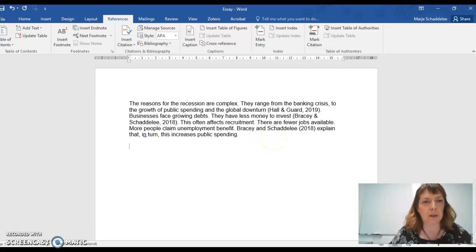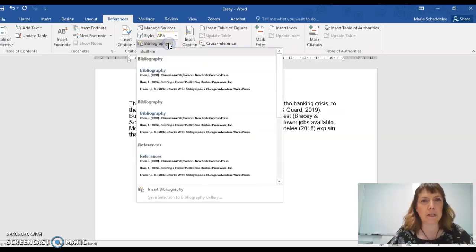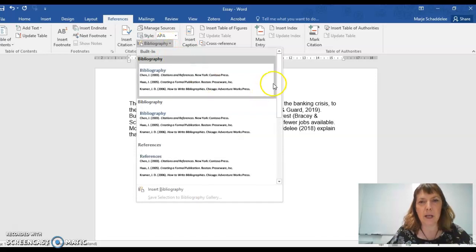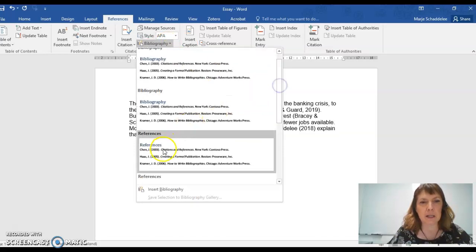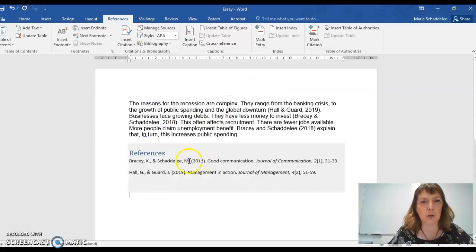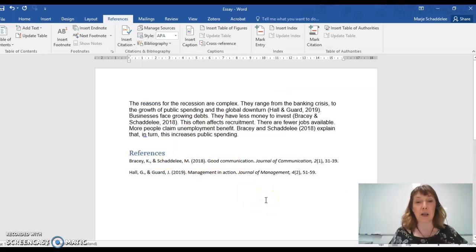Then I want to insert the reference list. Go to Bibliography, and APA likes it to show the title References at the reference list. So yeah, I just clicked on that and it automatically picks up the references that I have used. So that is all you need to know to get started.